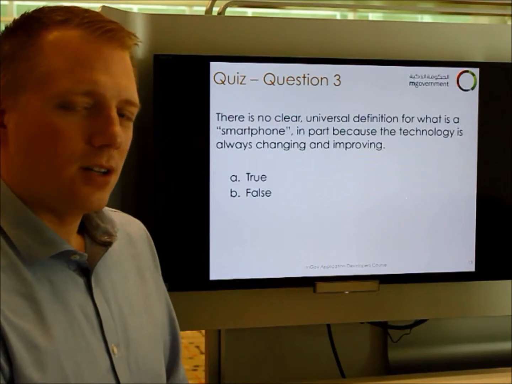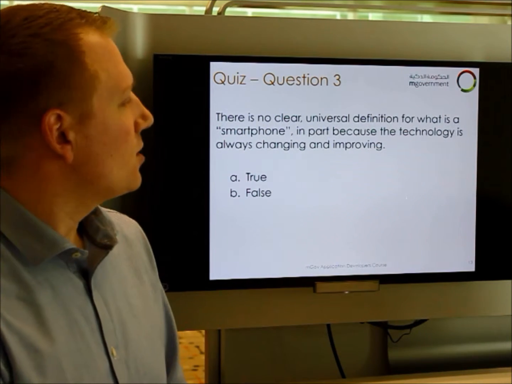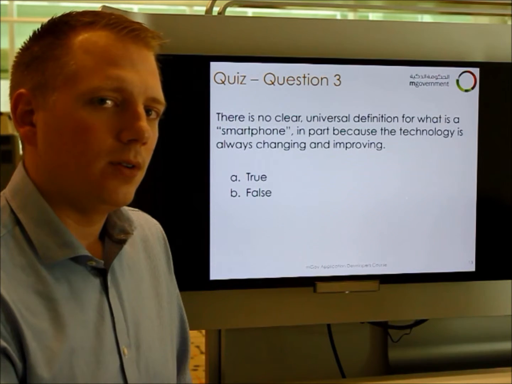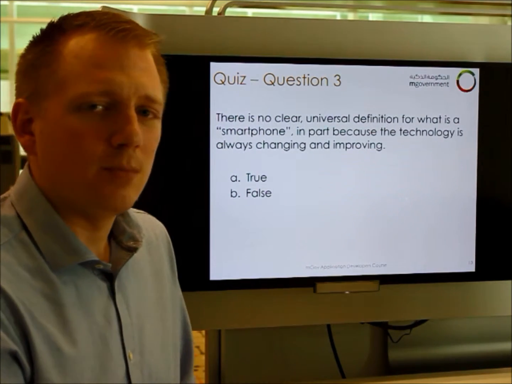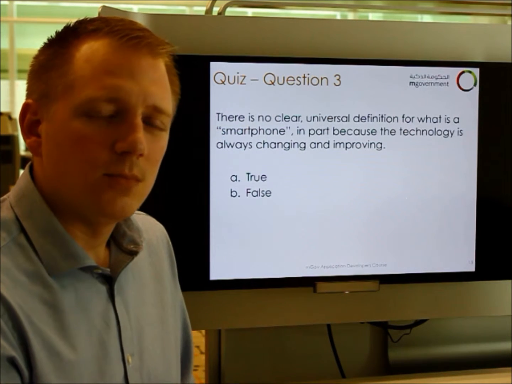There is no clear, universal definition for what is a smartphone, in part because the technology is always changing and improving. True or false?